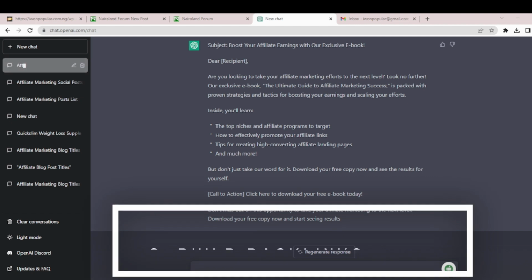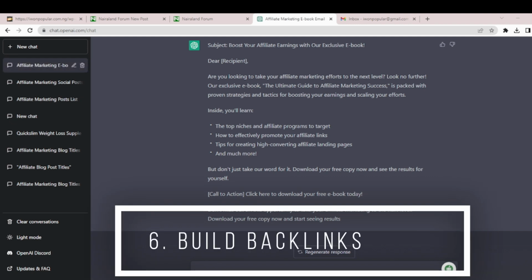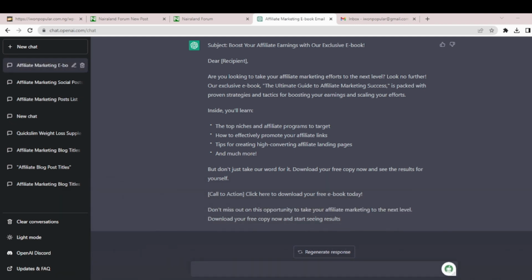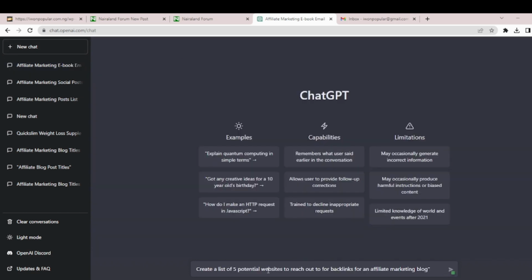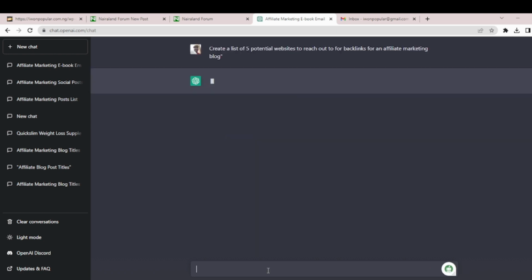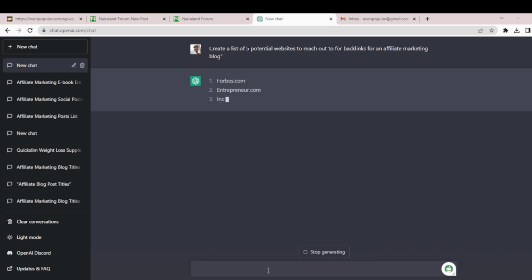Number 6, build backlinks. This is the prompt we are going to give ChatGPT: create a list of 5 potential websites to reach out to for backlinks for an affiliate blog. These are the 5 potential websites ChatGPT gives us that we want to reach for backlinks: Forbes, Entrepreneur, and more.